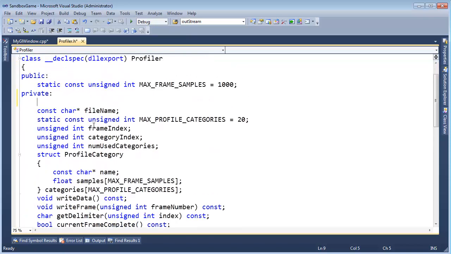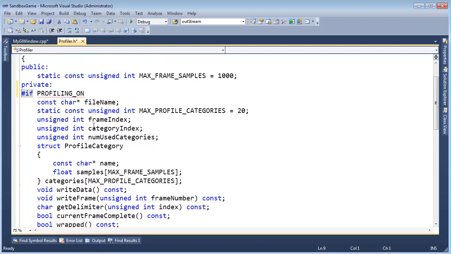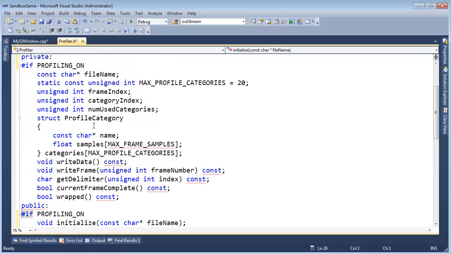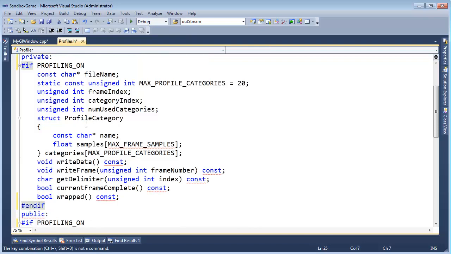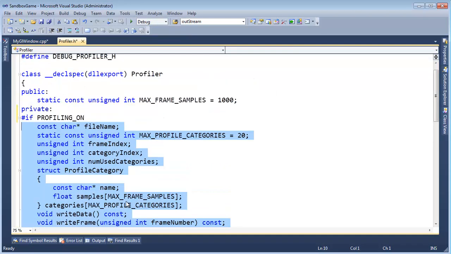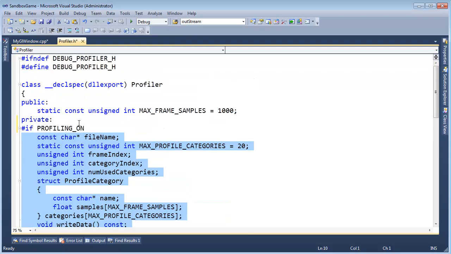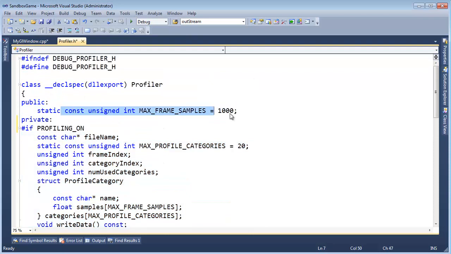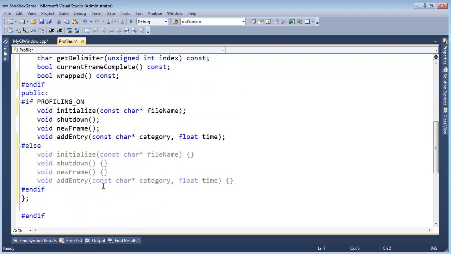But anyway, pound if, same thing. Pound if profiling's on, then put all this stuff in here. Pound end if. I hope that makes sense. So if I turn profiling on to off, all this stuff will disappear. This is public, so I need to keep that either way, and it's just a static constant. So I think we're good.